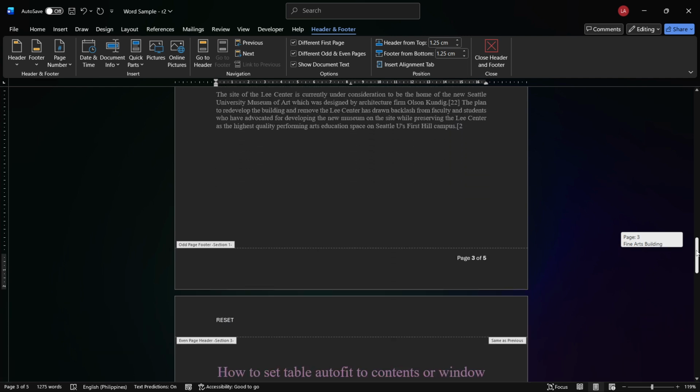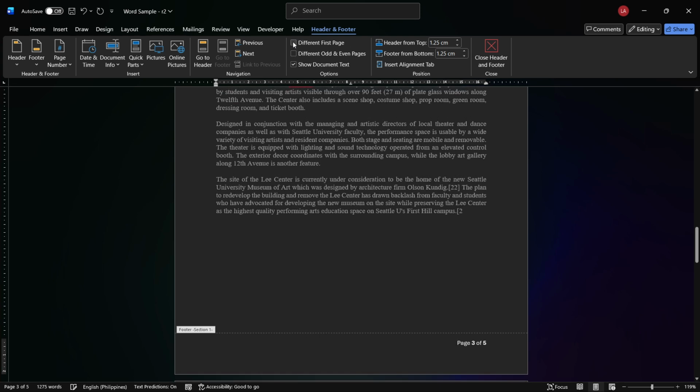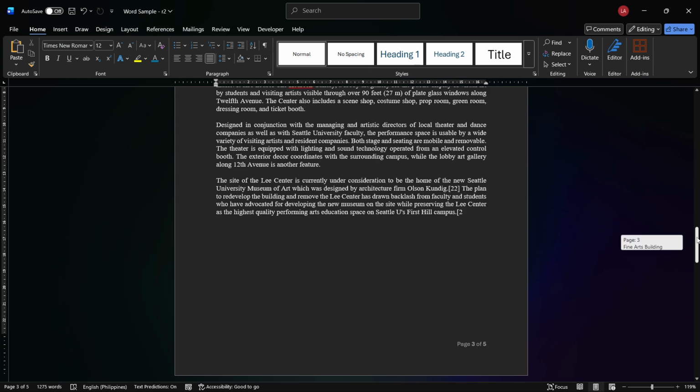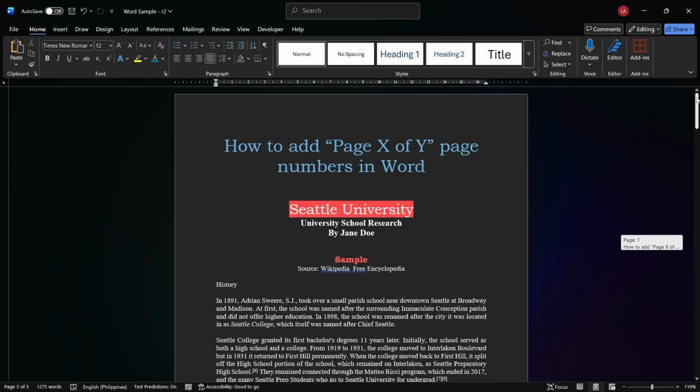After selecting your desired format, you might notice that the header and footer section is still open. To exit this mode and return to your document, look for an option labeled Close Header and Footer. It might often be located at the right-hand side of the toolbar. Alternatively, you can double-click anywhere outside the header or footer area, and this will take you back to your document.